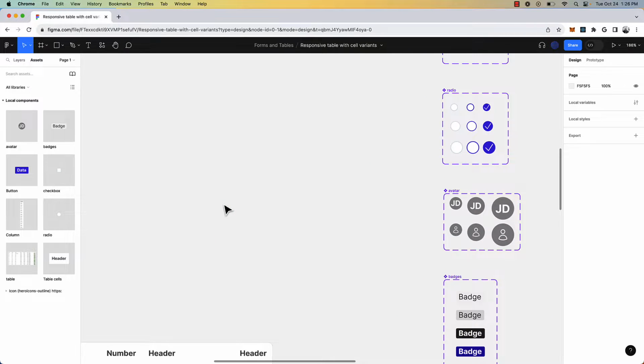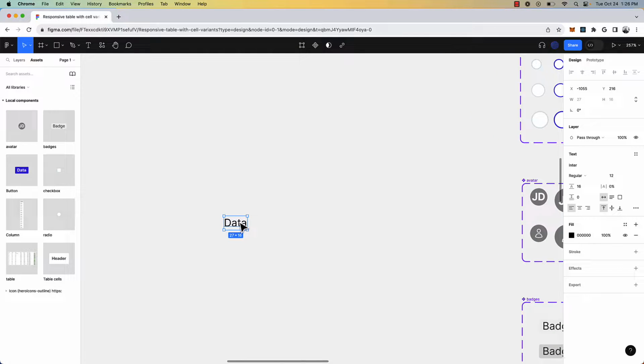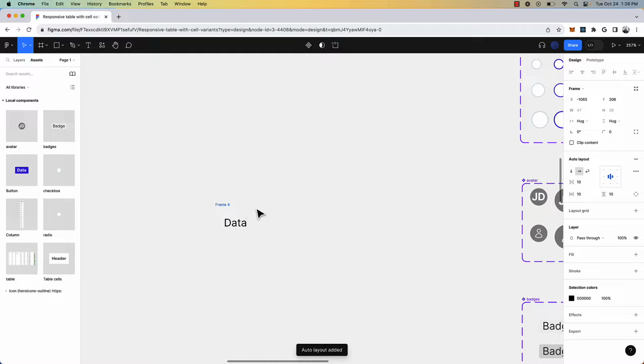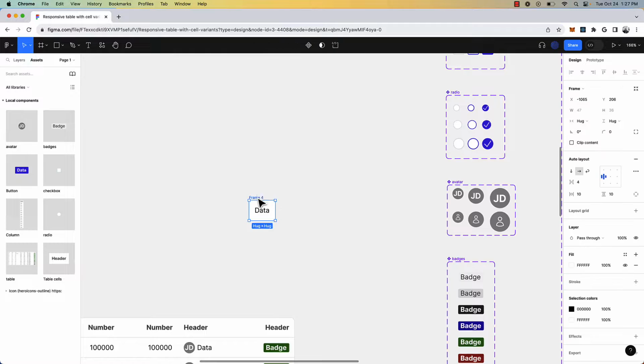So let's start from scratch. I'm going to start by typing out data, and this is going to form the basis of our cell. We're going to give it an auto layout, Shift A. We are going to make the horizontal gap between items 4. Let's leave 10 and 10. You can customize that with whatever you want. We'll give it a fill color background of white, and we're going to make sure that this is aligning to the left. So now we have our cell.